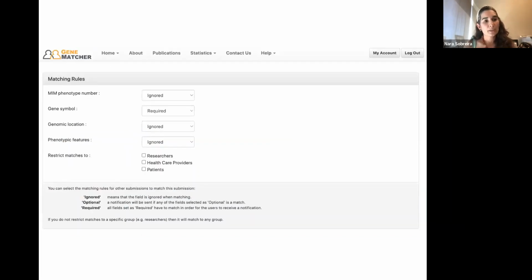Okay, so now you put all the information that you wanted, and you are deciding on what you want to match. The gene symbol is the required one. Everything else is optional. You can do it if you want, you don't have to. But you can also match on the OMIM phenotype number if you have a disease that you want to match on. Genomic location is for the variant, and phenotypic features if you want to match on phenotypic features for that individual. Again, 99% of the people who use GeneMatcher use it for matching on the gene name.